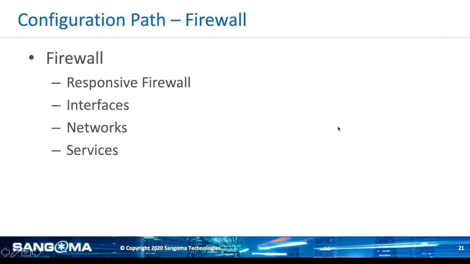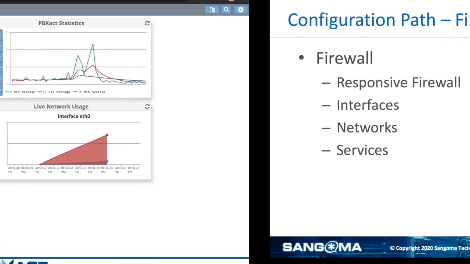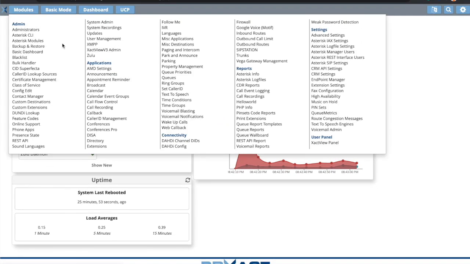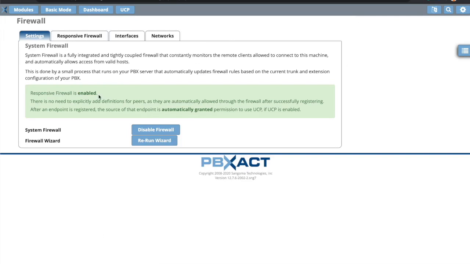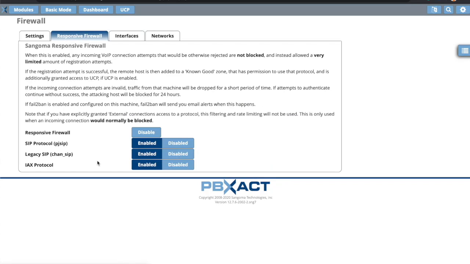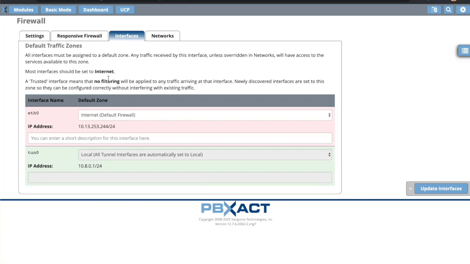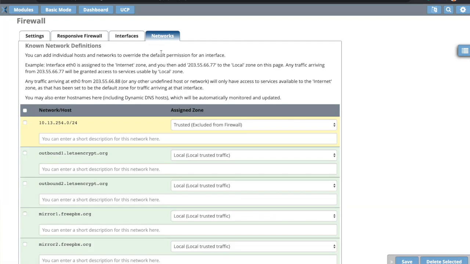In the Firewall module, we are going to check the responsive firewall, interfaces, network, and services sections. Let's access the module, and first of all, check the system firewall is enabled, and the responsive firewall activated on the SIP interfaces. All interfaces must be assigned to a default zone. The one facing the internet has to be assigned to the Internet Default Firewall Zone. Here in the network, you can add individual hosts or networks to override the default permission for an interface.